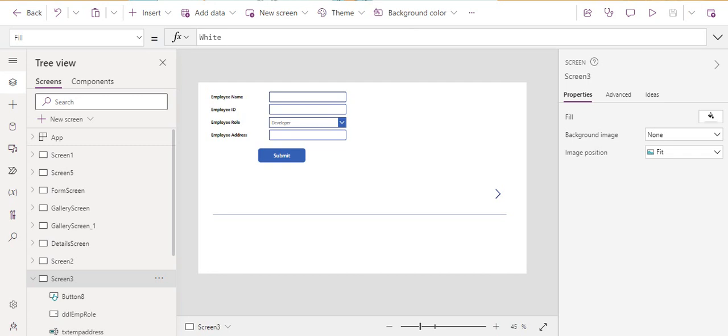control. And in the previous session we had learned about the collection function in the Power Apps. So if you want to learn more about the Power Apps Collect function, then please watch my previous videos.